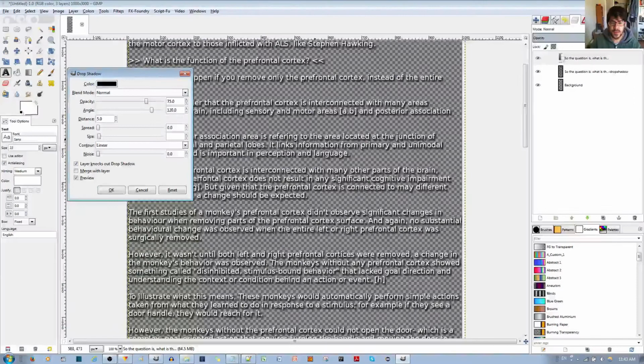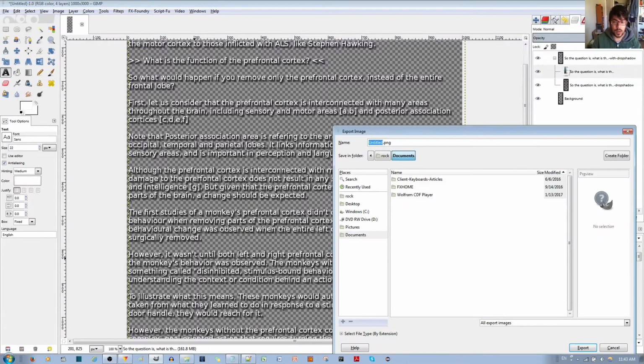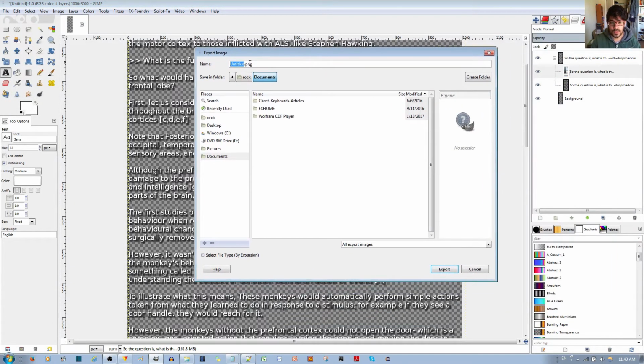See, and that's how you would make an image like this. So let's hit the OK button. And normally I would hold Control, Shift, and E on my keyboard to export the PNG. If you make it a JPEG, it'll be like a white background. So that's why it's important that you save it as a PNG.